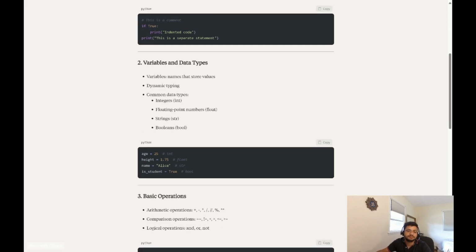Showing some examples here: age is equal to 25, that means it's an integer. Height is 1.75, that means it's a float. Name is equal to Alice, Alice is in quotes in the code, so it's a string, and Boolean is either true or false.